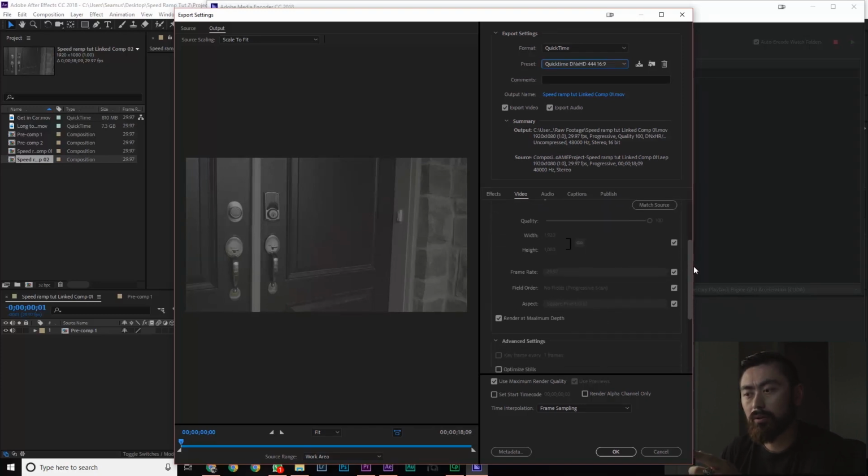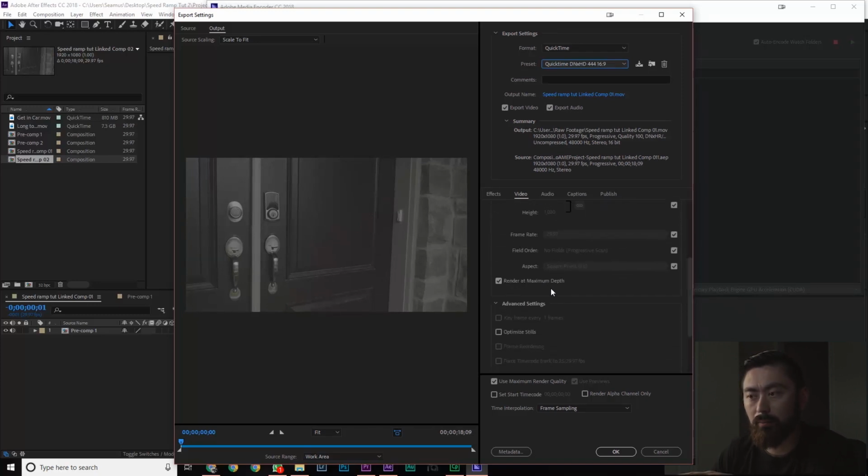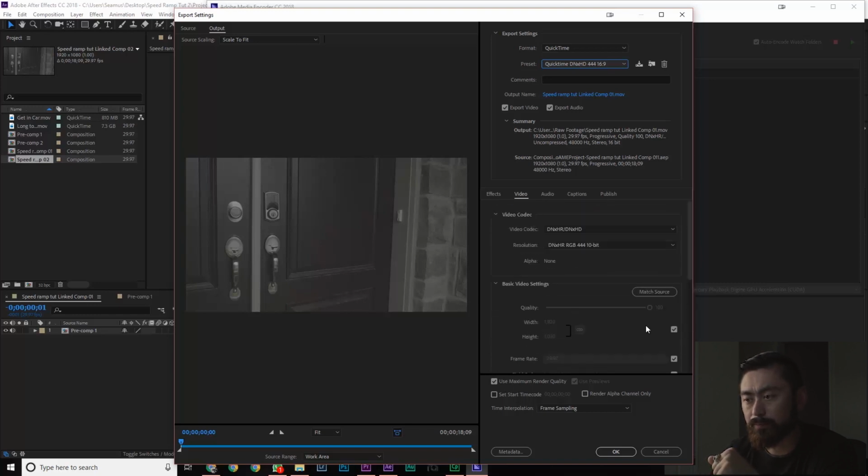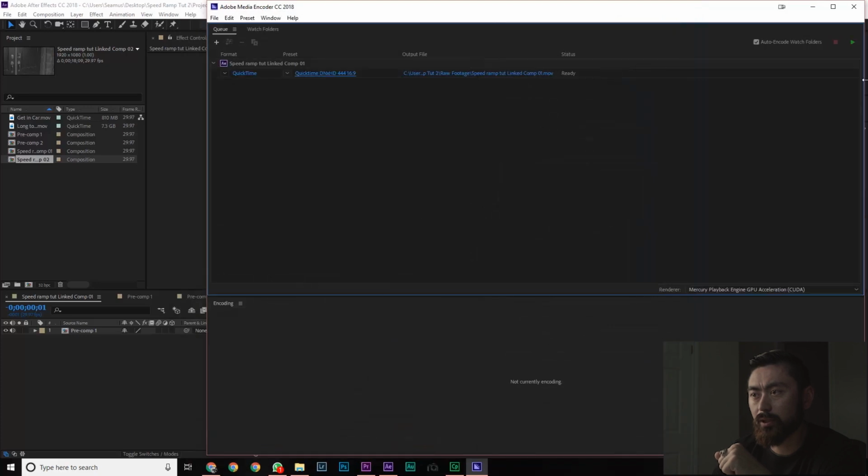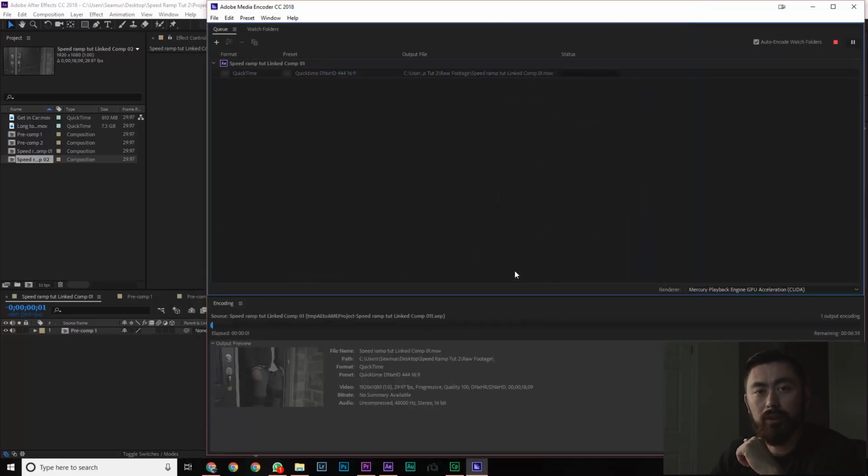All right, so I'll go in, I'll leave most of that. Make sure render at maximum depth is clicked, as well as use maximum render quality. Everything looks good from here. So we'll output that and we'll be right back.